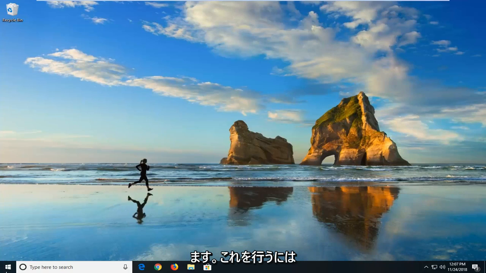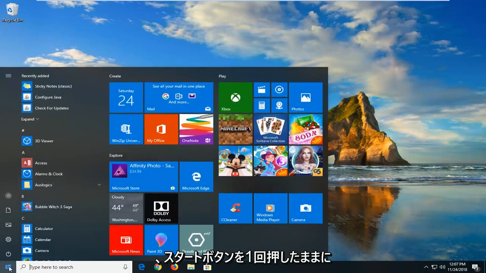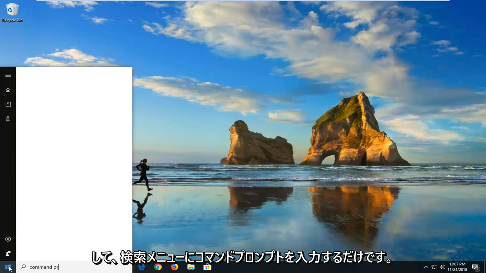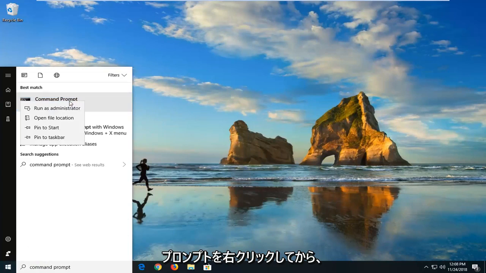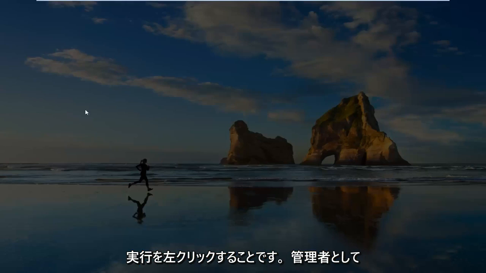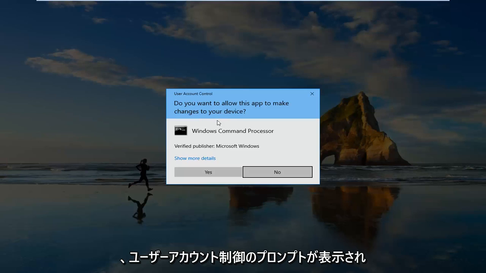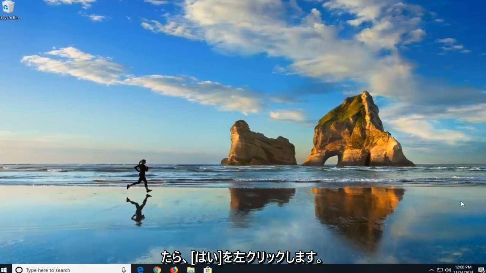In order to do that, all you have to do is just left click on the start button one time, type in command prompt into the search menu. Best match should come back with command prompt, right click on it, and then left click on run as administrator. If you receive a user account control prompt, you want to left click on yes.